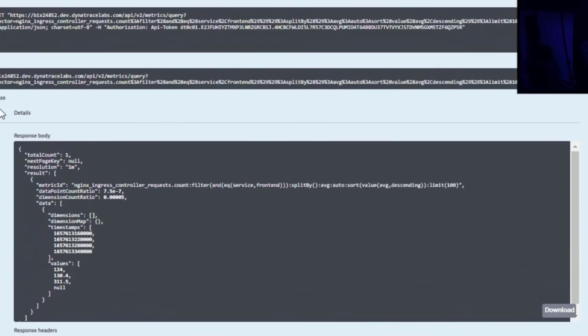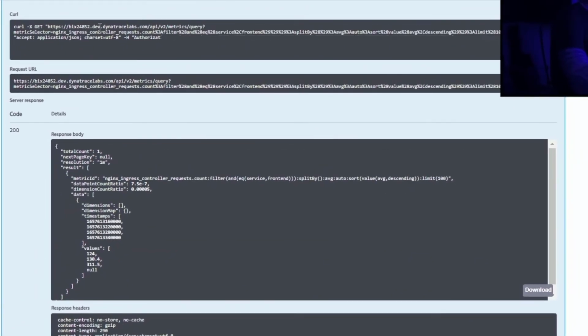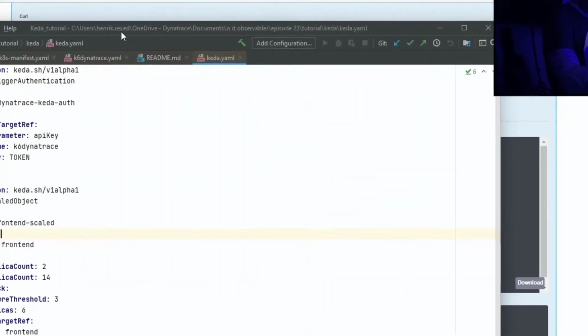So let's copy that. You have here the curl command that's been executed. So you can copy the entire query, just the URL, because we will use it in our definition of a scaled object. So let's have a look at the scaled object. In the repo, I have the file here.